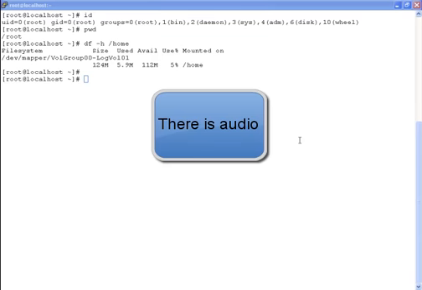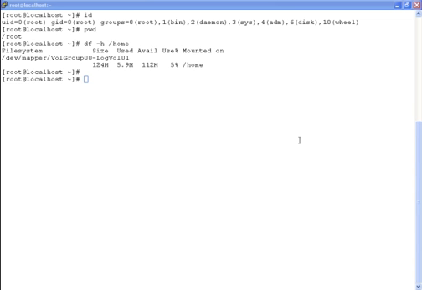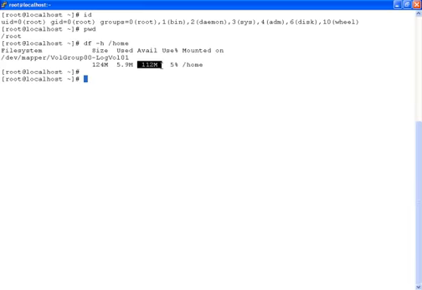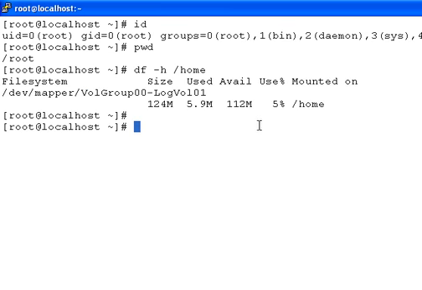In today's demo, we're going to show you how to configure file system quota. Log in as root. Now notice that /home has currently 112 megabytes available.